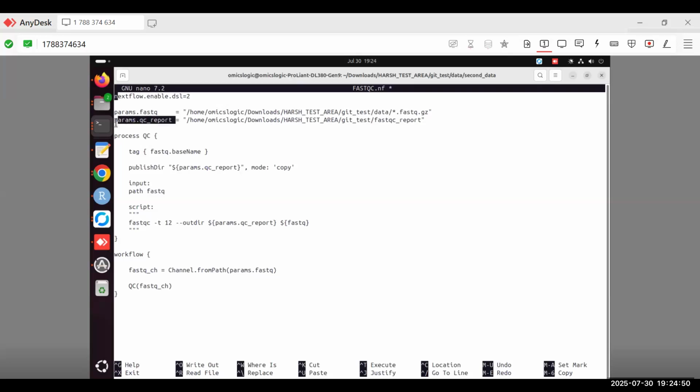Now I have created a QC report folder. This is another folder that I have created, which you can create using the mkdir QC reports command, and it will be in a place where you desire it. So you can see it is in git test, inside the git test here, and there is another fastQC report folder that I have.